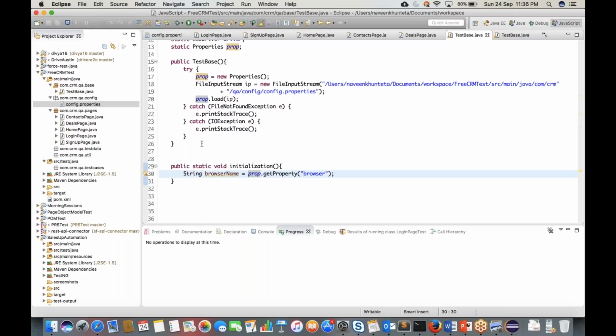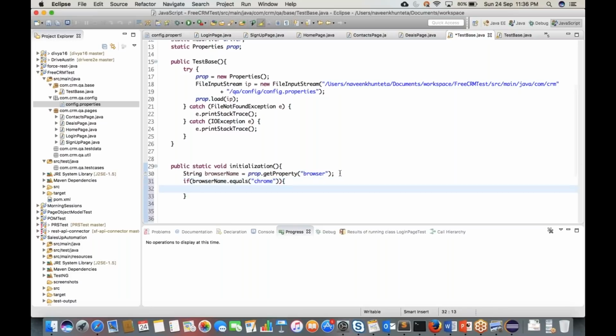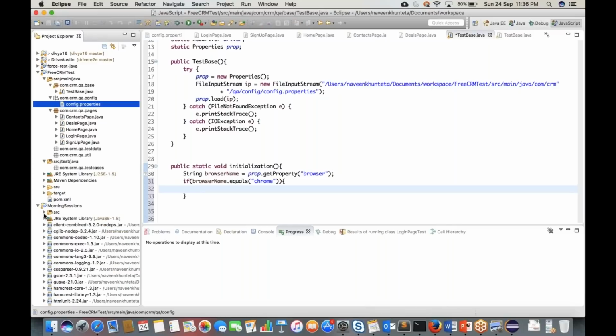Okay, so I have written this string browserName, and now I'll put one condition: if browserName.equals Chrome, then I'll define the system property for Chrome. I know the different system properties for Chrome, so I'll get that from here.